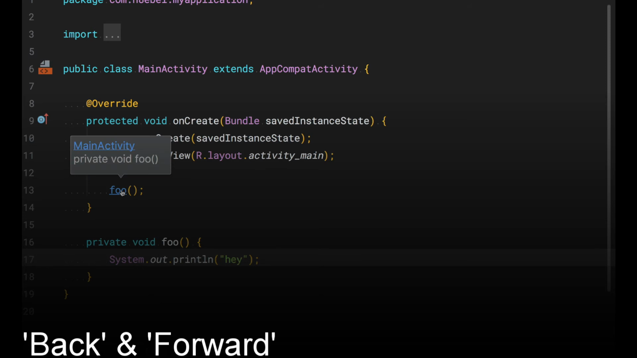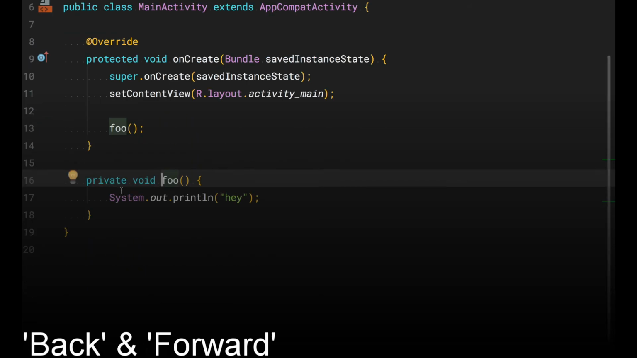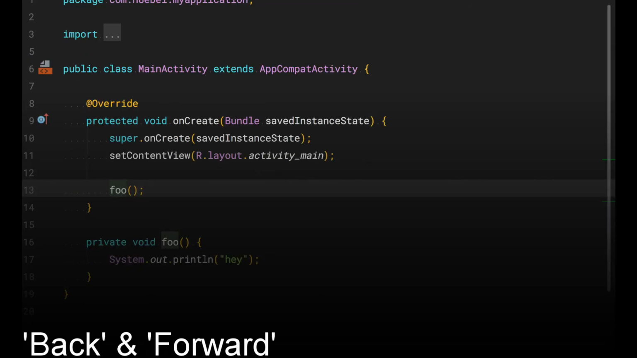Here we'll see another instance of using the back and forward shortcut. If we click into this method, we can use the back and forward to jump between the call site and the implementation.